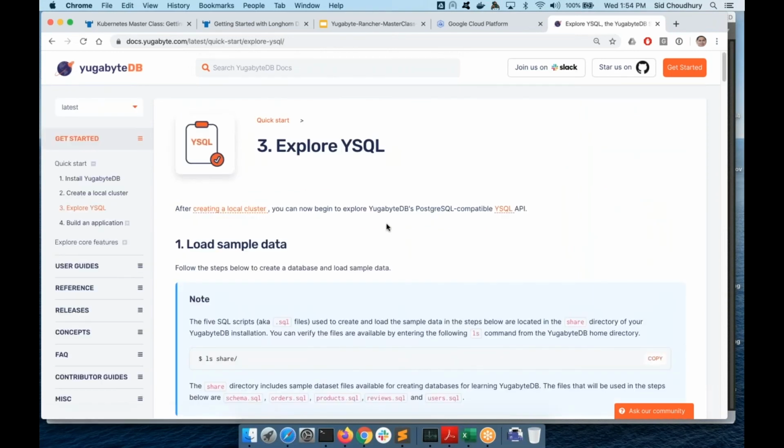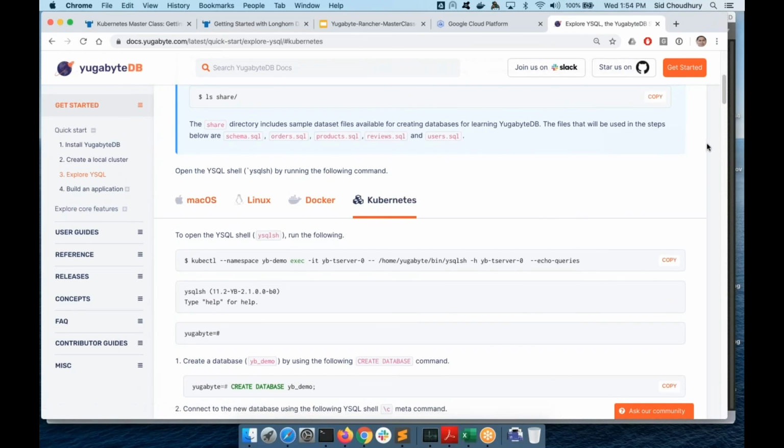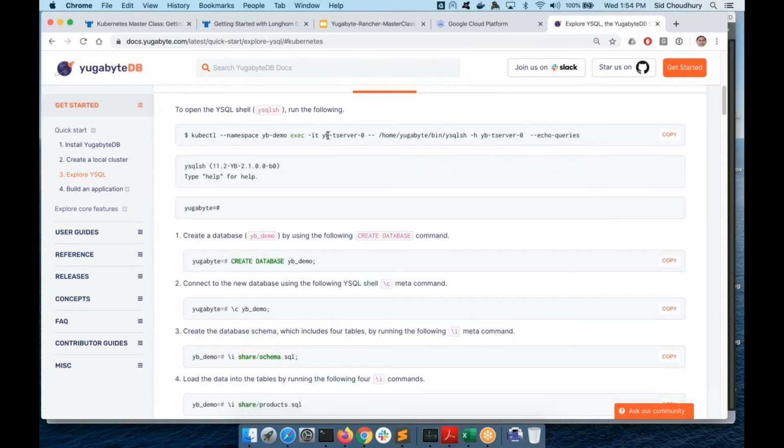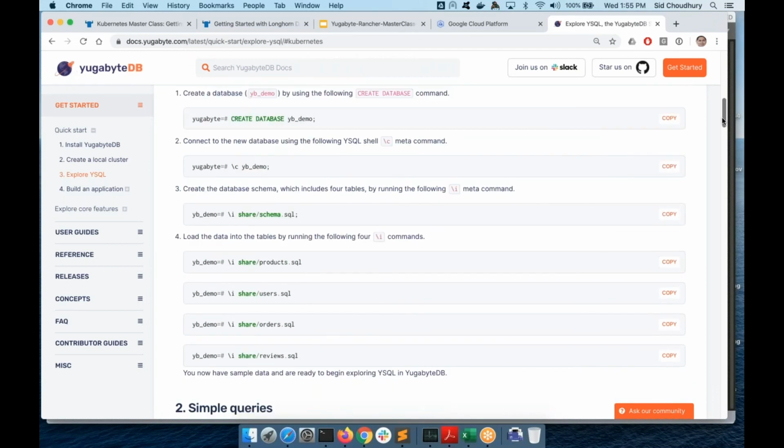Once it comes up, what I wanted to do is just show you how the SQL features of the database work. It's very similar to what you have been used to in the past. I go into the Kubernetes section. All you have to do is go to that namespace, to that TServer, and launch this ysqlsh, which is essentially a fork of psql, the PostgreSQL shell, but customized for use inside YugabyteDB. And once you go inside there, you can start issuing your standard SQL commands.